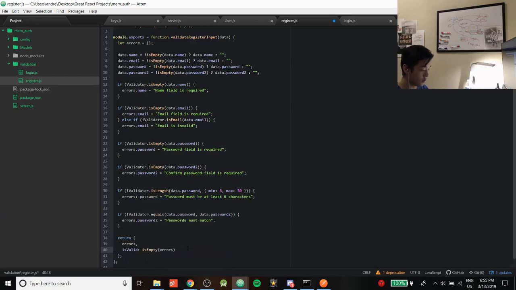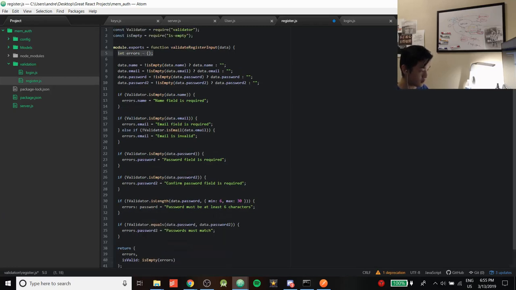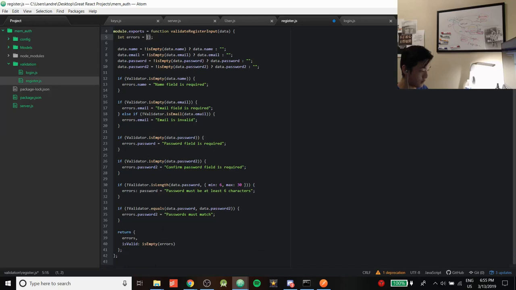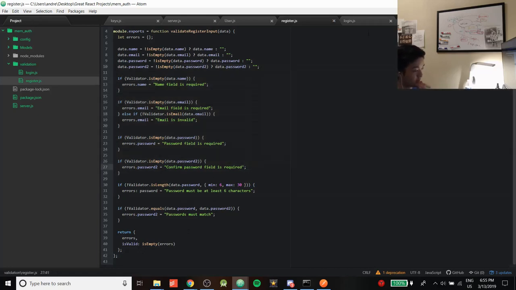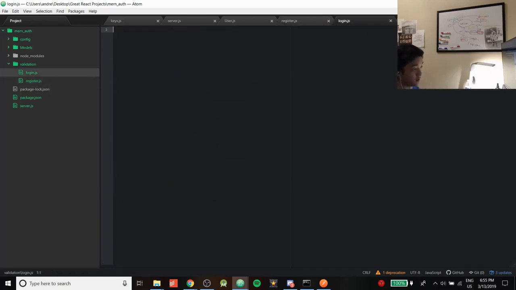So if the errors object is indeed just a blank one right here, then it's going to return a boolean and isValid is going to be true. And if not, it's going to be false. And we can use isValid to determine if we want to save these fields to the database. So let's save that. And for login, it's going to be pretty much the same thing.